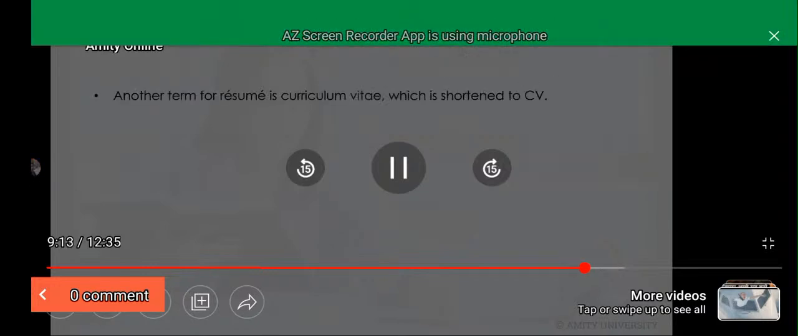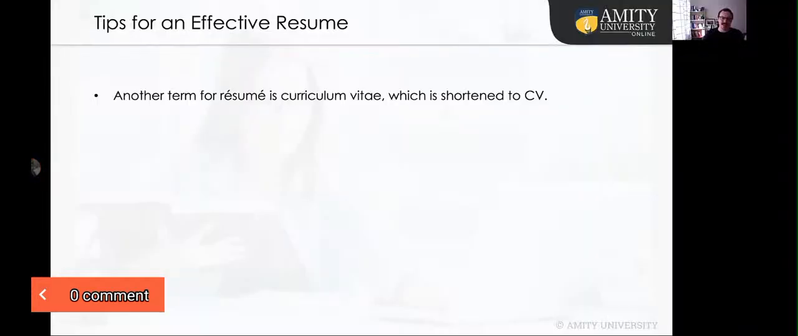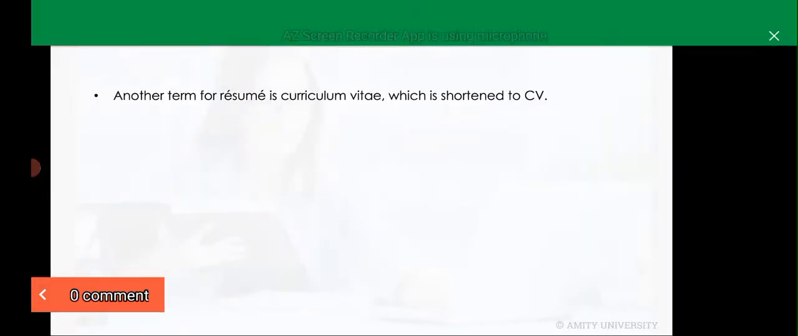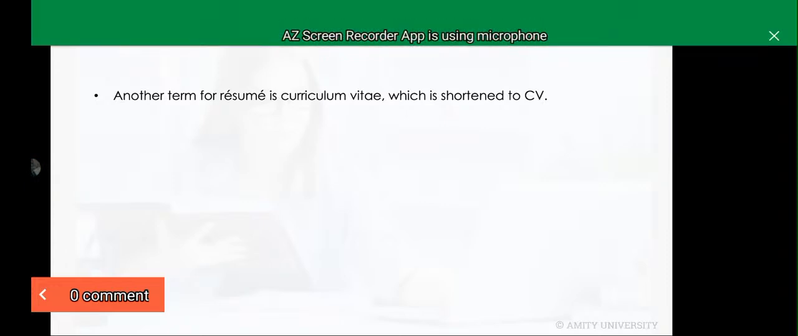Okay, next a few general tips which don't fit into a category for an effective resume, because I'm sure lots of you already have a resume and are aware of the basics. Just to note, I would normally call it a CV. That's a more common phrase in the UK, so bear that in mind. That's a cross-cultural difference we've been talking about. But resume, curriculum vitae, or CV all mean the same thing.